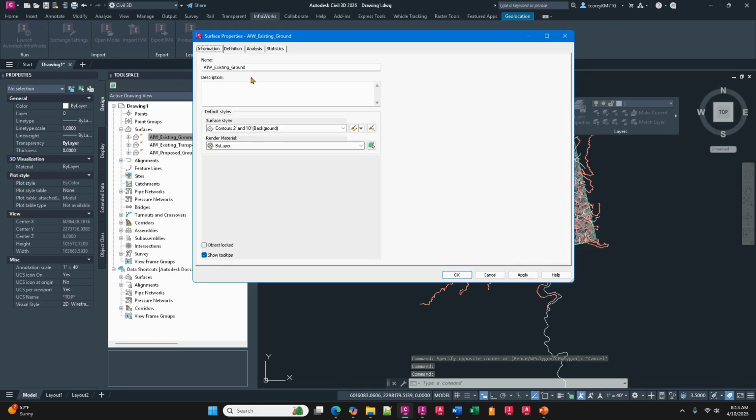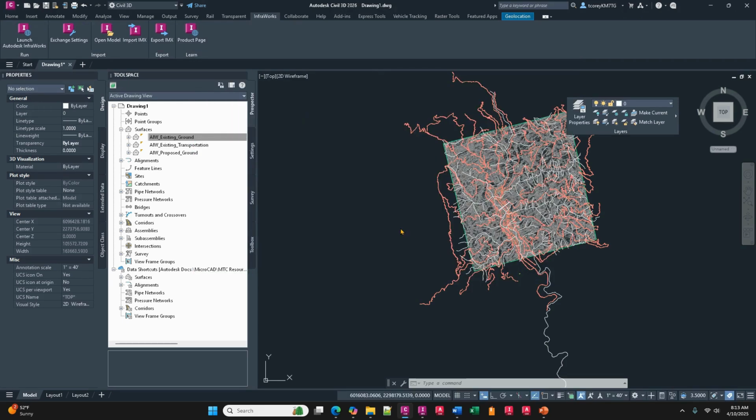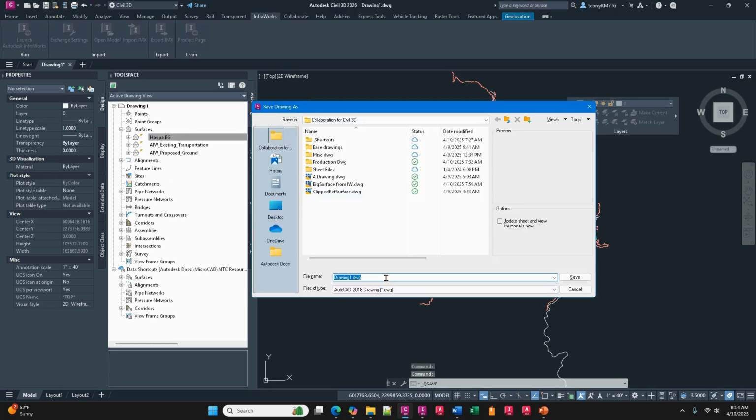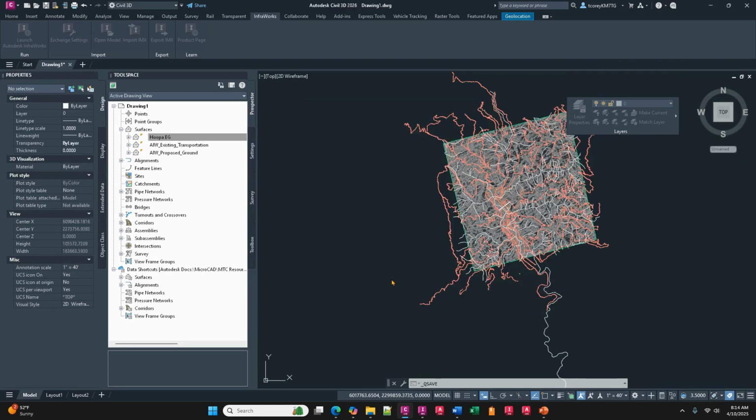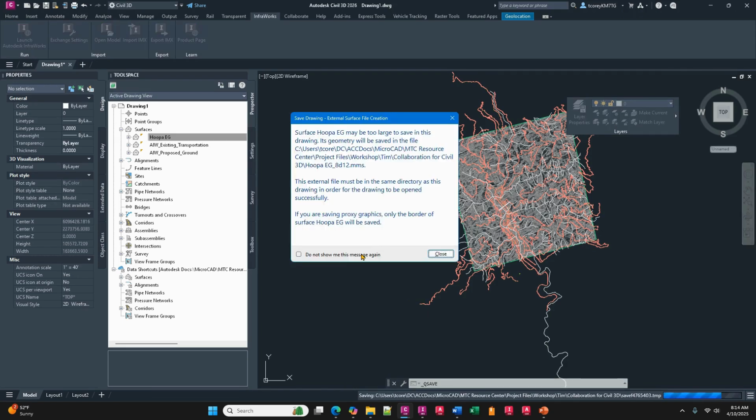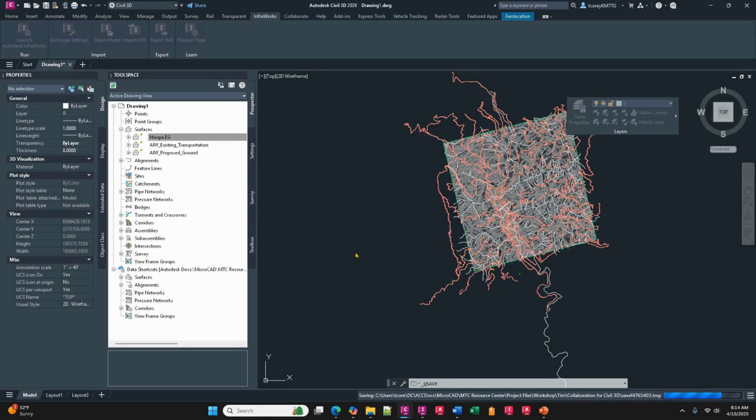But what I'm going to do is I'm going to take this existing, and I'm going to call this Hoopa EG. Okay. Now, I need to save this out to my project as a data shortcut. Save my drawing. And this will be Hoopa EG. So this is going to be the source drawing for this surface that I'm going to save into my project. Okay, notice it has an MMS, because the surface is so big. Okay. So I've saved that.